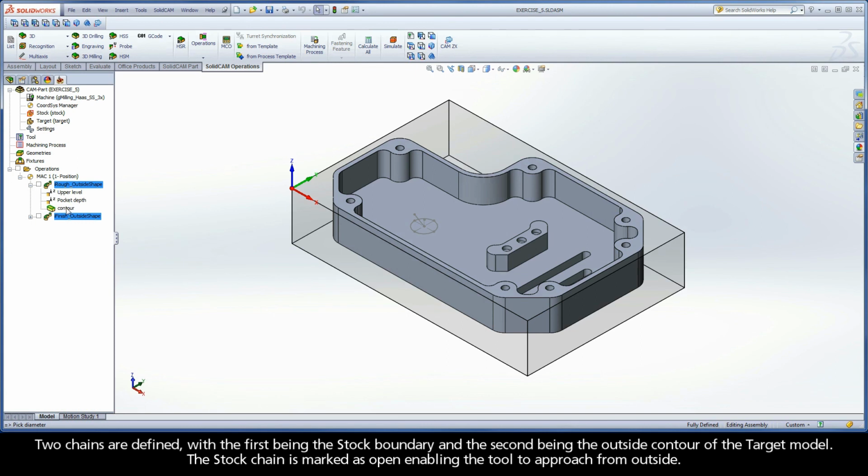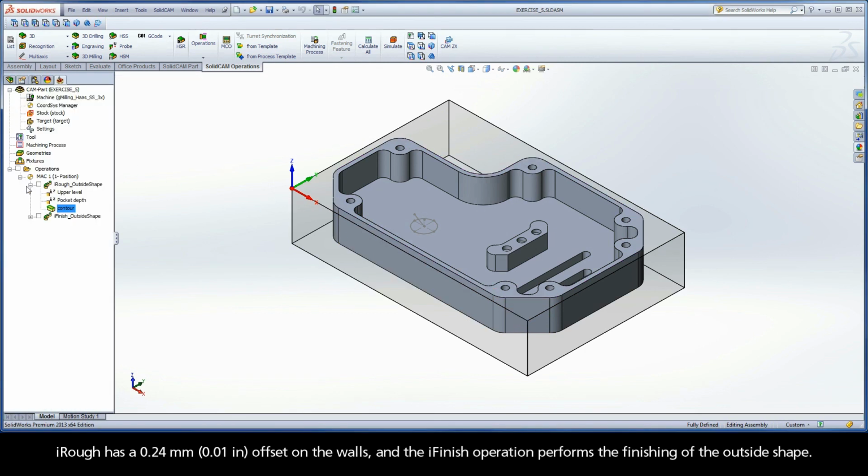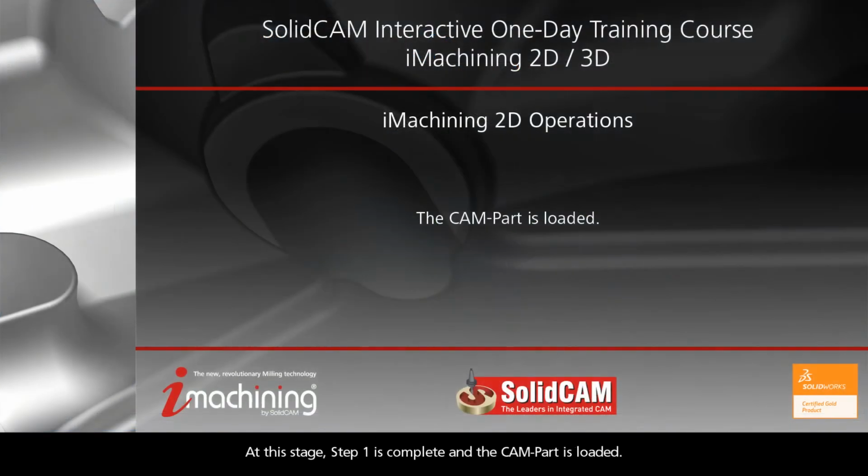2 chains are defined, with the first being the stock boundary and the second being the outside contour of the target model. The stock chain is marked as open, enabling the tool to approach from outside. iRough has a 0.24mm offset on the walls, and the iFinish operation performs the finishing of the outside shape. At this stage, step 1 is complete and the CAM part is loaded.